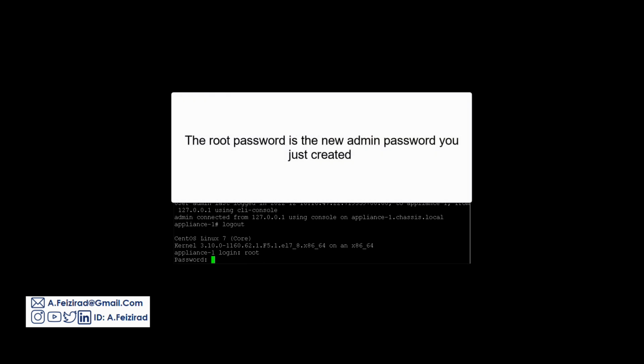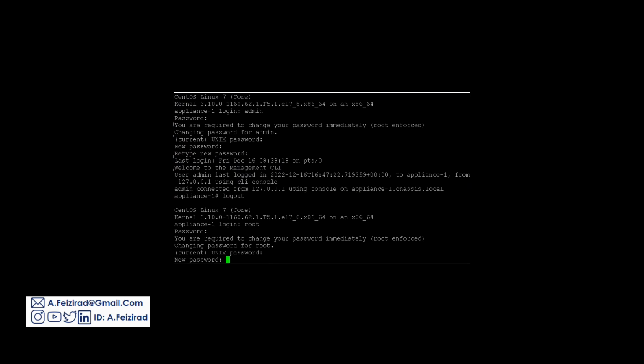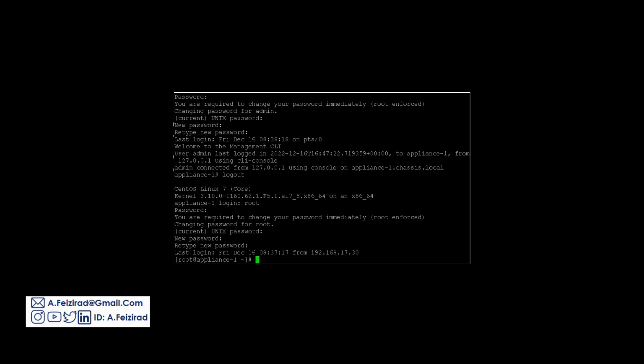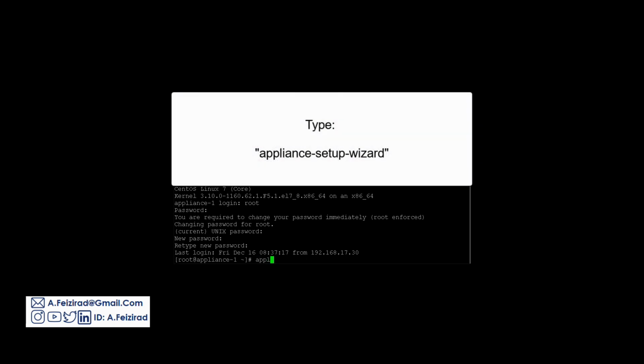The root password is the new admin password you just created. Type and retype the new password for the root user. Now that both passwords have been changed, type Appliance Setup Wizard to begin the Setup Wizard.